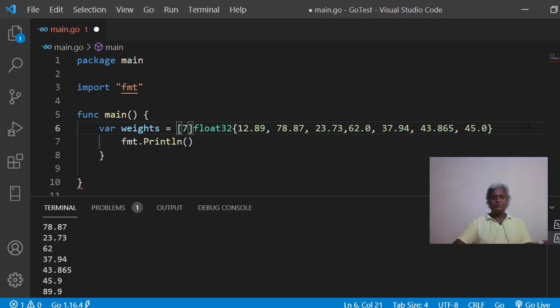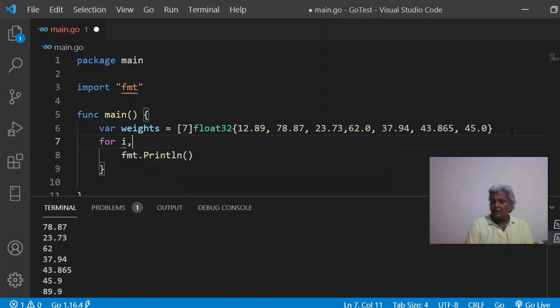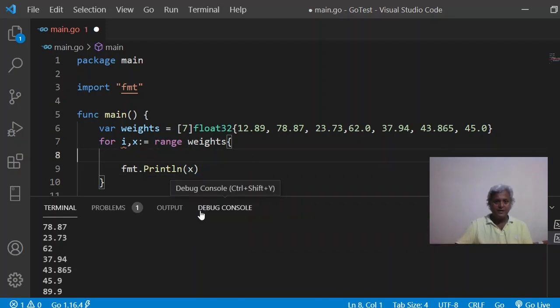Then I wanted to tell you how you can run a for loop that is designed for arrays. So write for, then write i comma x colon equals, then you write range, and then here we don't need space, however even if you write it, it doesn't make any difference. Range, and then you type the name of the array, that is weights. Then you provide the curly bracket. Inside this curly bracket I write Println, and then I'll print this value of x.